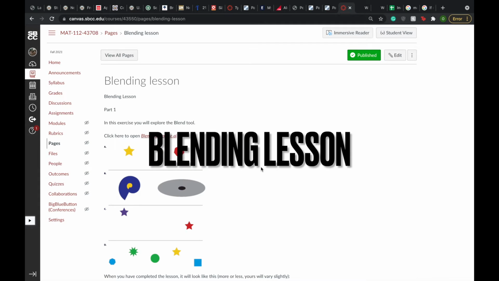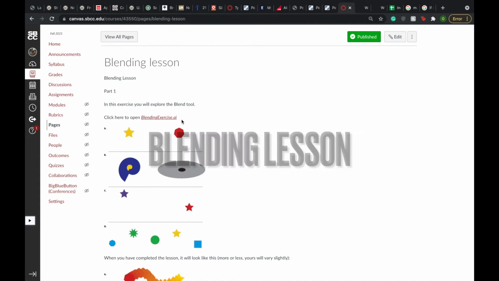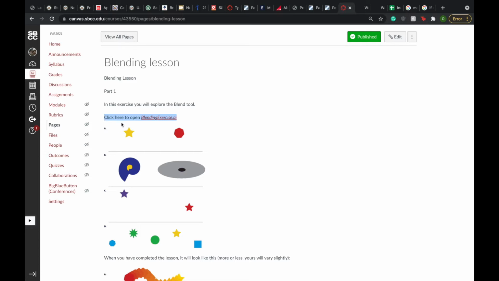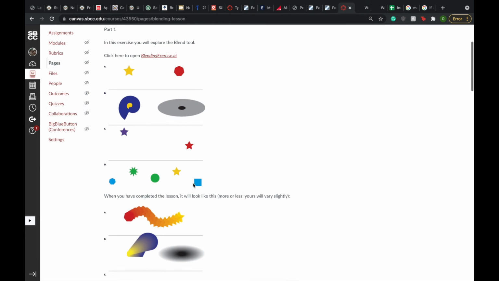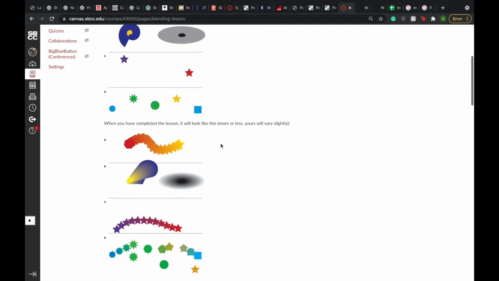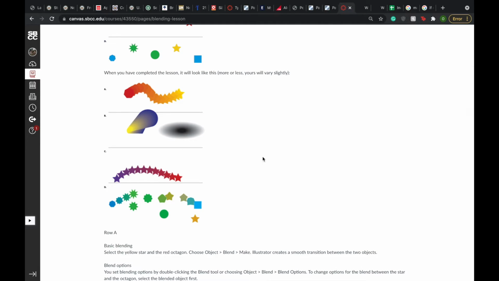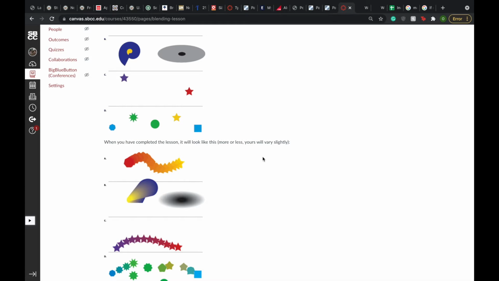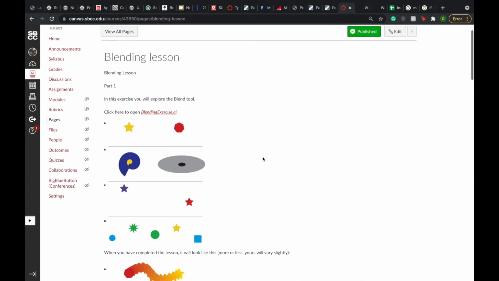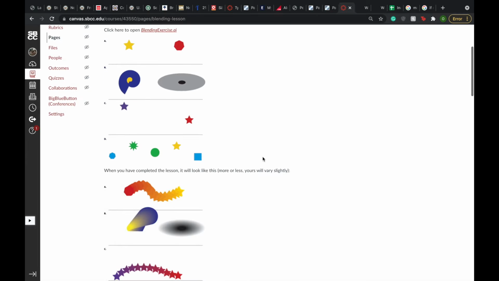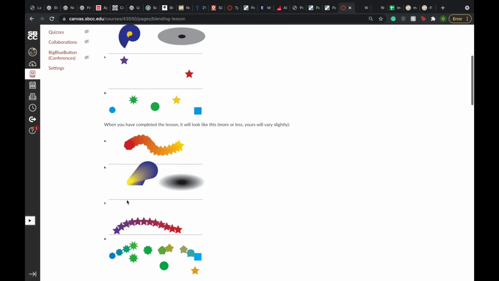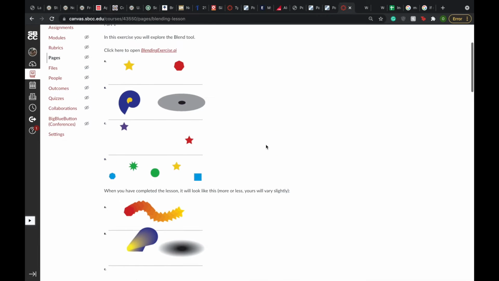Lesson. We'll start off by downloading this link right here on Canvas, blending exercise. You're going to download it and then open it up in Illustrator. It's going to start off looking something like this, and then we're going to end up looking something like this. It doesn't have to look exactly like this, but this exercise is made to explore the blending tools in Illustrator, so it doesn't have to look perfect or anything. We're just here to learn.